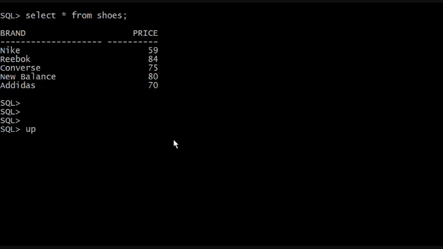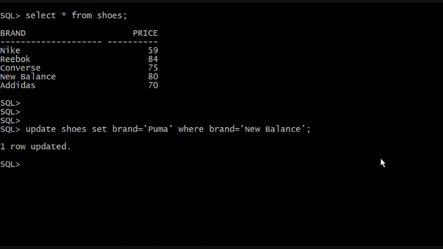So we're going to change New Balance to Puma. So that's update shoes set. Remember, update table name set. And we're going to change brand to equal P-U-M-A, where brand equals New Balance. Enter. One row updated.